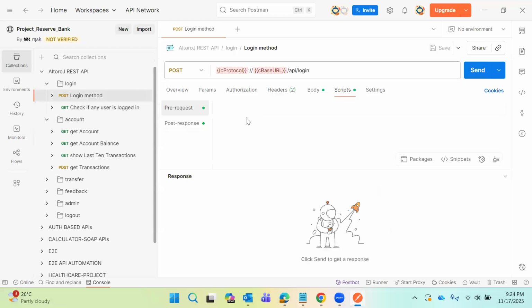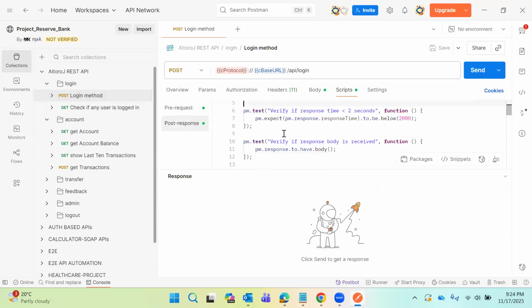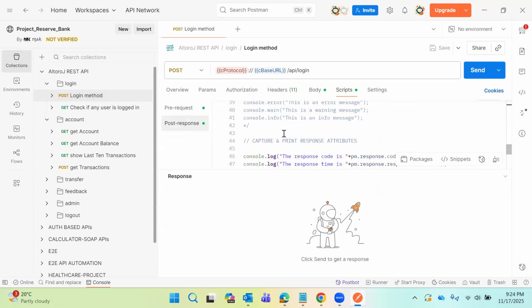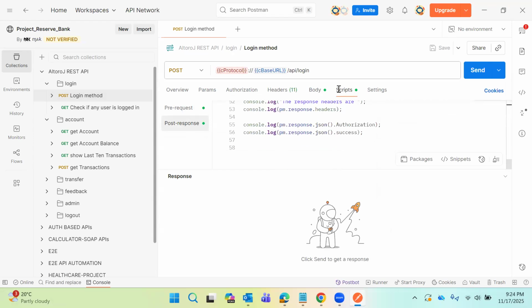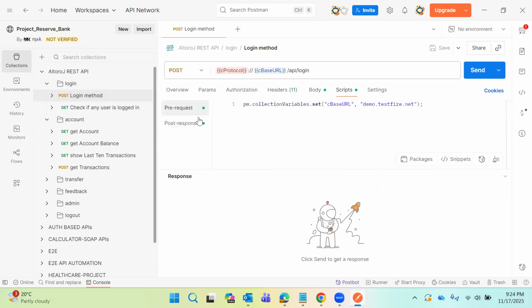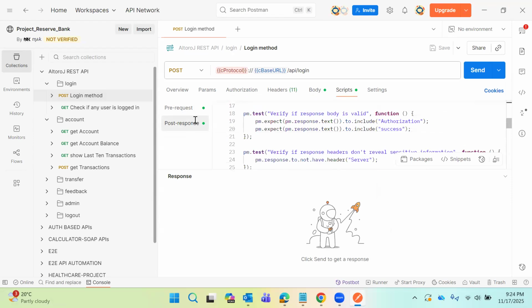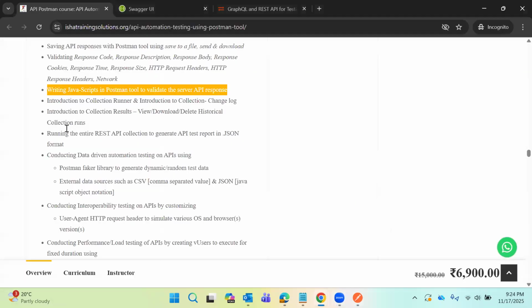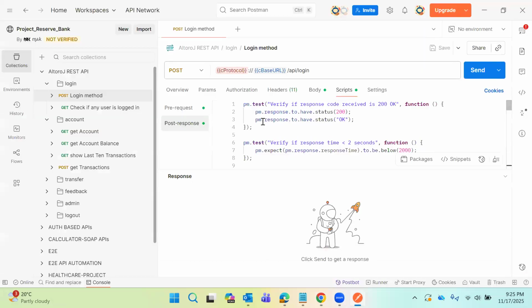And of course, we are going to test it by writing JavaScripts. So if you see here, we have written a lot of JavaScripts to test the response that we are getting from this server. Right? And we also created some scripts to create the variables. So this is what I mean by automation testing or assertion testing. We are going to do all these things in this particular chapter, right? So if you see here, writing JavaScripts in the Postman tool. So this point is nothing but writing all the scripts that I had shown you here.